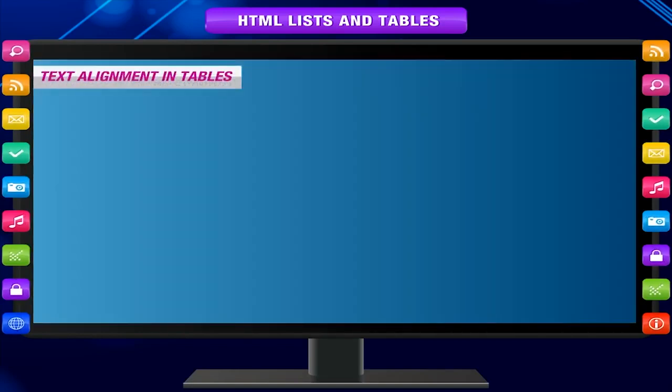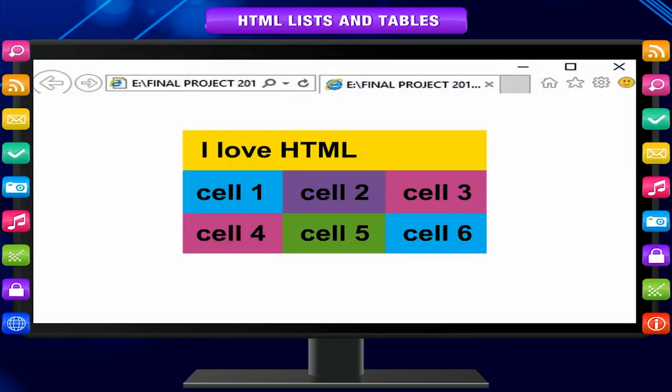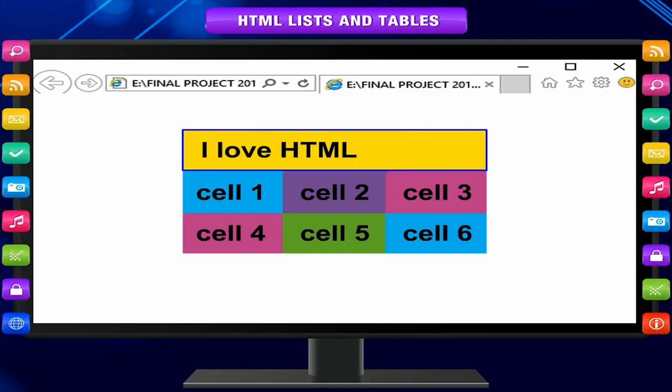Text alignment in tables. The align attribute is used to align text in table cells. If we specify alignment at row level, then it applies to the whole row. It is not possible to specify attributes column-wise. Alignment specified in td tag. Alignment specified in tr tag.